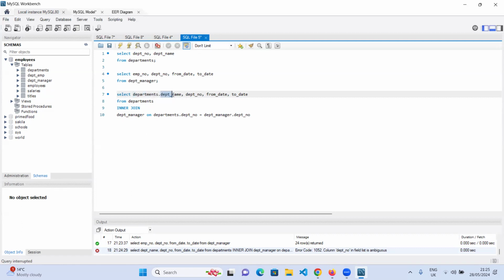Table name dot column name. Go to this table and get this column. That's what it means. And we say we want to use, for the department number, we want to get from the department manager because it's in both tables, but we want to get only the one from department manager. We'll say go to this table and get us department number. Go to this table again and get us the from date, and go to this table and get us the to date.